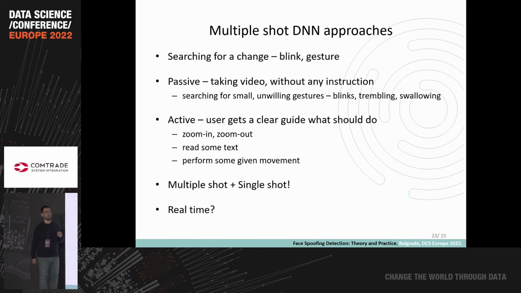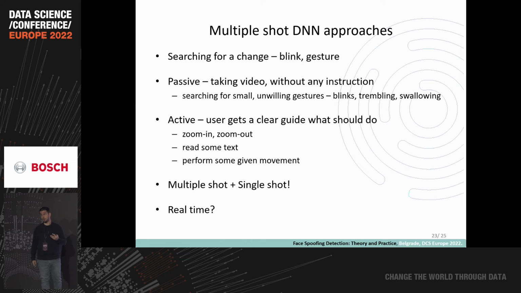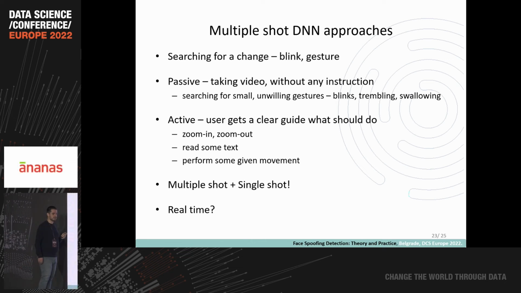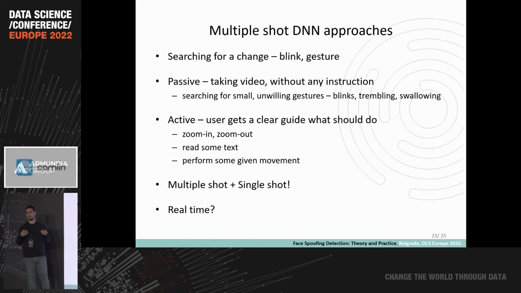Multi-shot approaches, for certain. When you are using a multi-shot approach, you are allowed to perform the single-shot approach several times, and you can be more sure in your solution. Also, you may track some involuntary gestures like blinks, trembling, swallowing, that are very frequent when you are taking a video of someone's face.